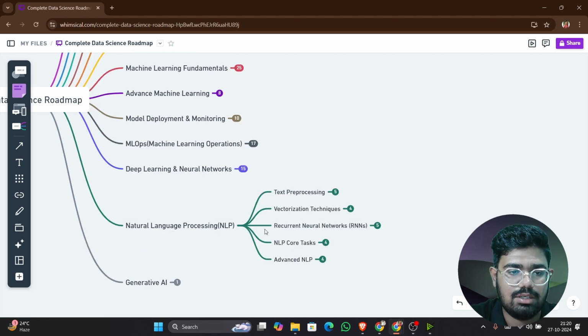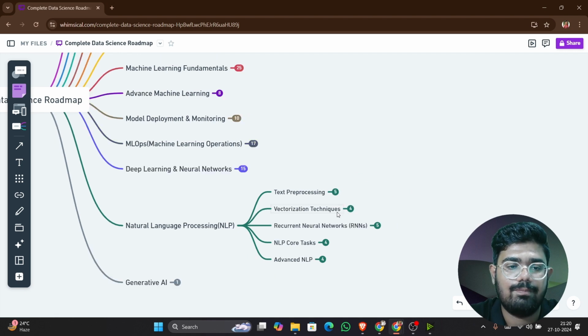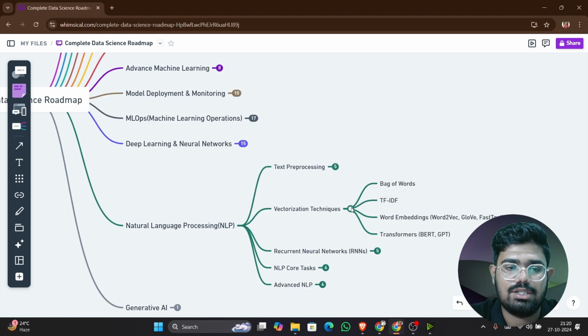And in natural language processing, whenever you start with NLP, you need to know how to handle the data, how to handle the text. In text processing, we have different techniques called tokenization, stemming, lemmatization, stop word removal, and POS tagging. All these techniques are used for text preprocessing. The second topic is vectorization techniques. What does vectorization mean? Converting the text into vectors. For that we have techniques called bag of words, TF-IDF, word embeddings, which are Word2Vec, GloVe, FastText, and the transformers, which are BERT and GPT.